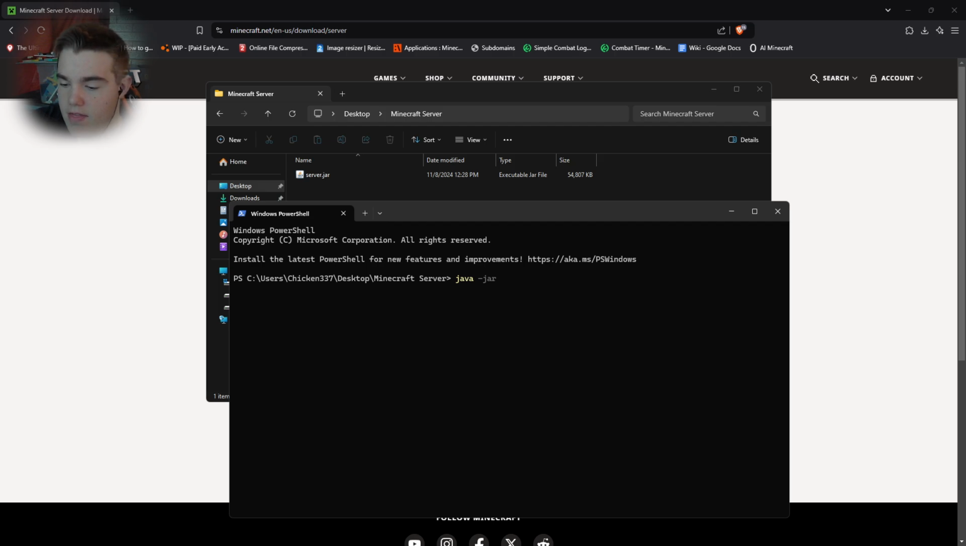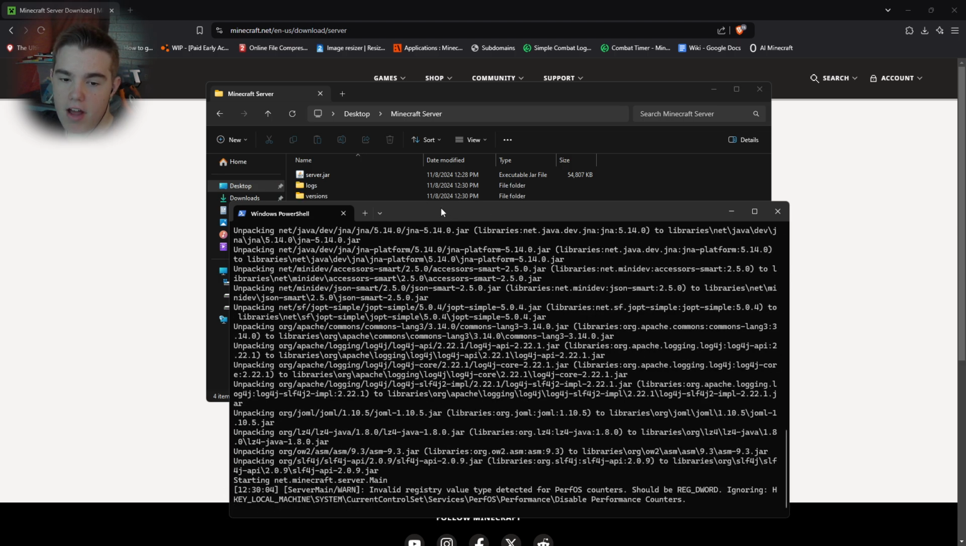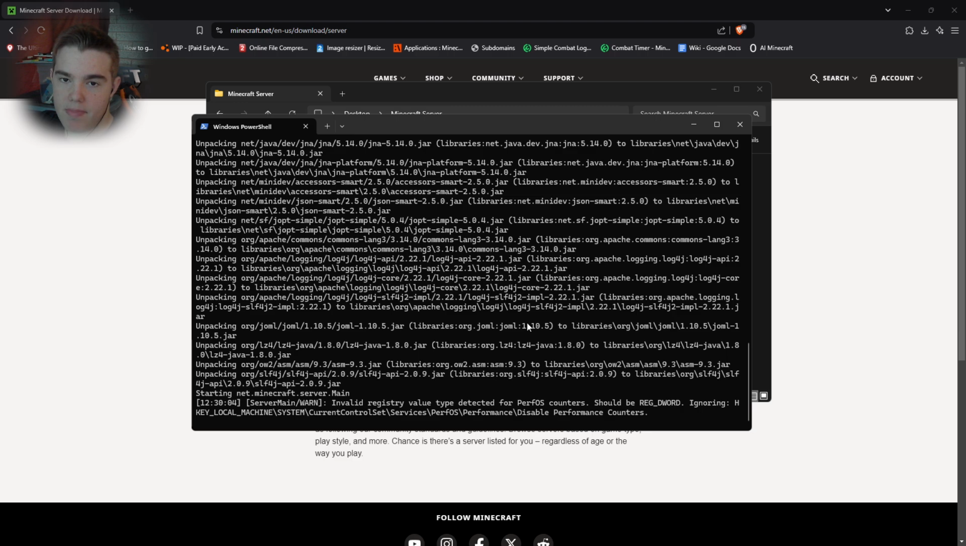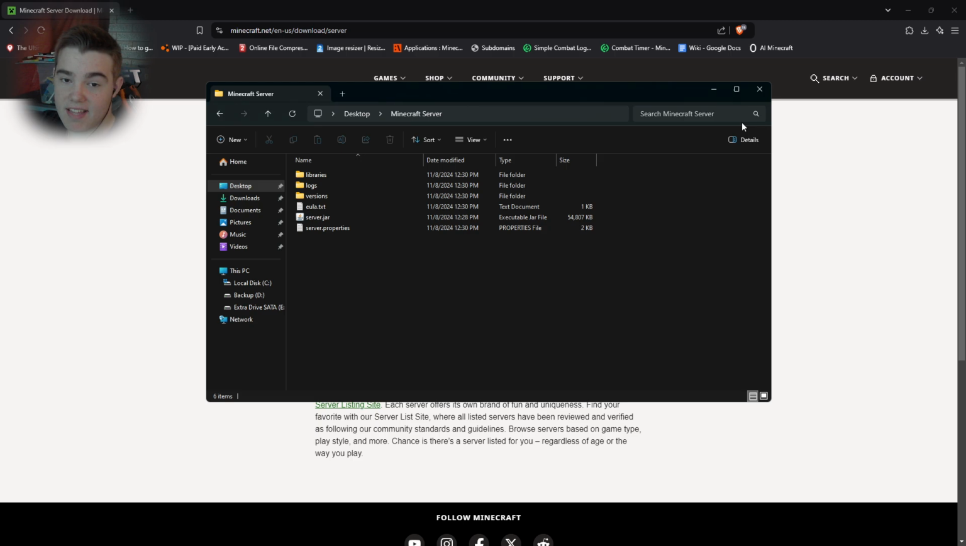Java -jar, and then you want to type that server.jar, and hit enter, and it'll run that file. And the first time you run it, it'll kind of just get everything set up. And so once it goes back to blinking like this when it's done, you can exit that.